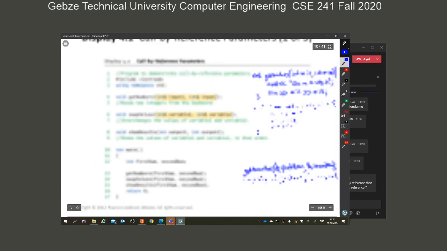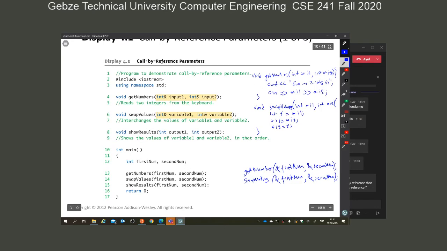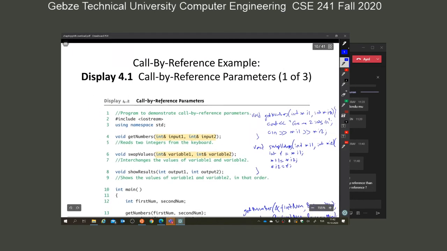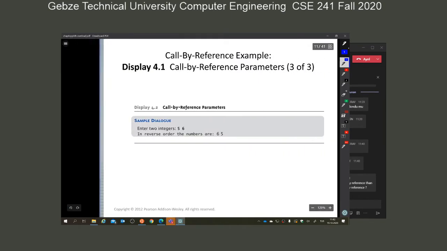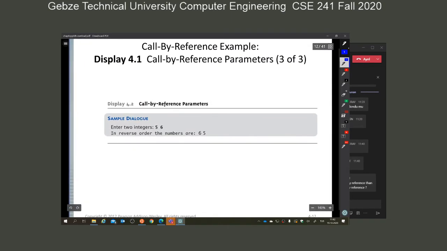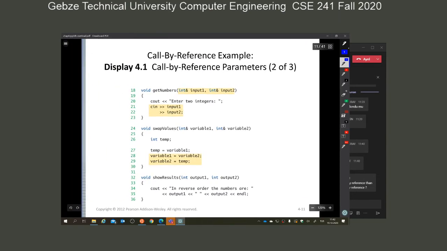So it takes two numbers from the keyboard, swaps their values, and prints them out. Let's see one example of how it works. Enter two integers: 5 and 6. In reverse order the numbers are 6 and 5. It swapped their values. Let's see how those functions are implemented.